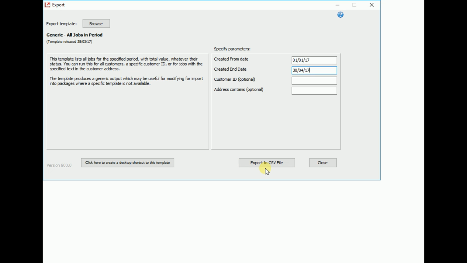If you regularly use a particular template, you can click the button at the bottom to create an icon on your desktop, which will open the CSV exporter with that template immediately loaded, saving you time. For importing a CSV file into your accounts package, please refer to your account packages documentation.